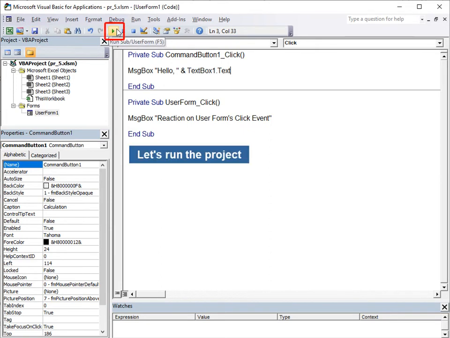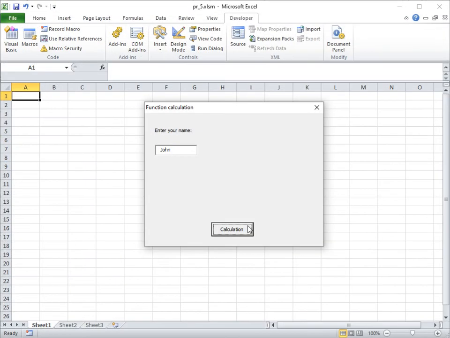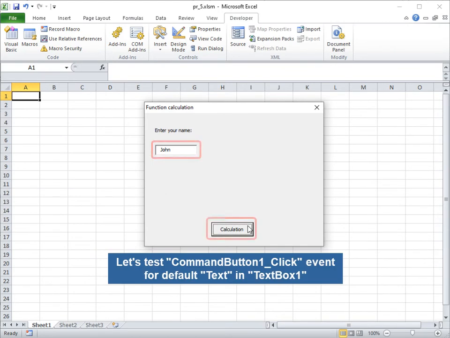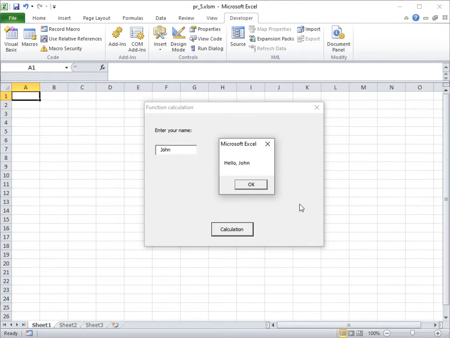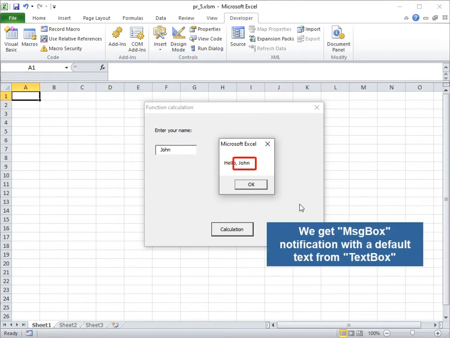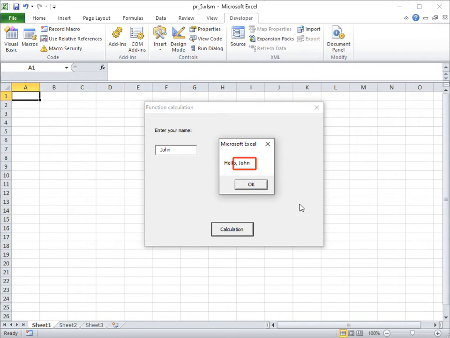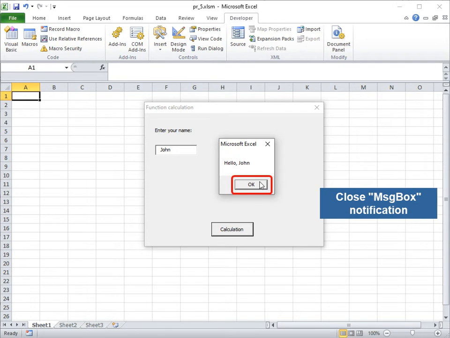Let's run the project. Let's test command button one-click event for default text in text box 1. We get message box notification with the default text from text box. Close message box notification.